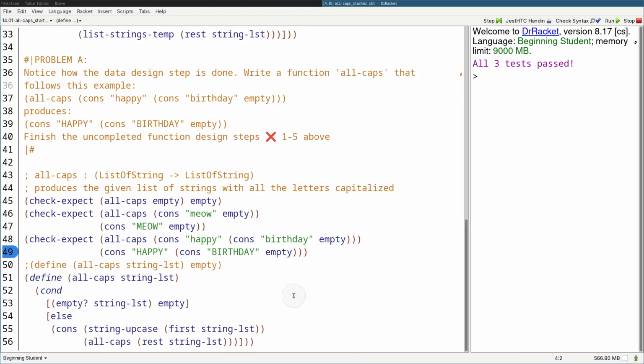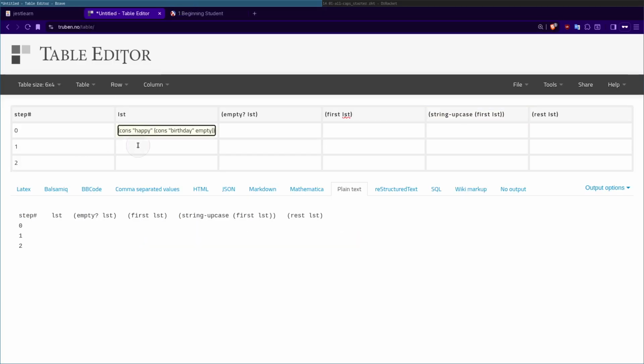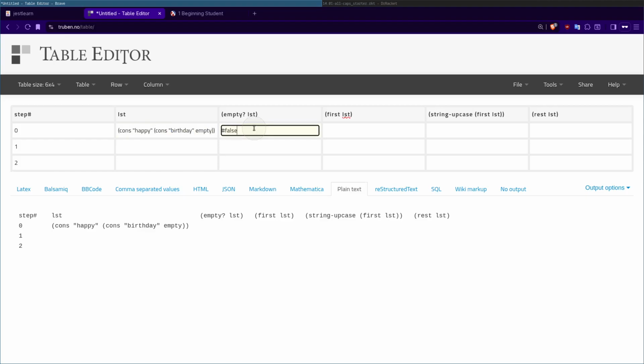So let's quickly fill out the table to see how it evaluates from a mechanical perspective, step by step. So I'm just going to copy the original list that we were given in the most complicated example here. So this is step 0, cons happy on cons birthday empty. Is this list empty? No, there's happy birthday in this list, so that's false. The first of this list is going to be happy, like so. All right, so we want to string-upcase the first of this list. So it should be the string HAPPY. That's what it's going to produce. And what is the rest of this list? Well, it's going to be cons birthday empty, like so.